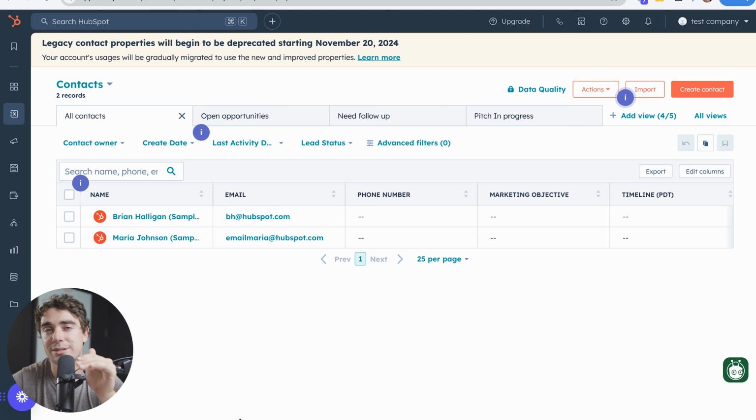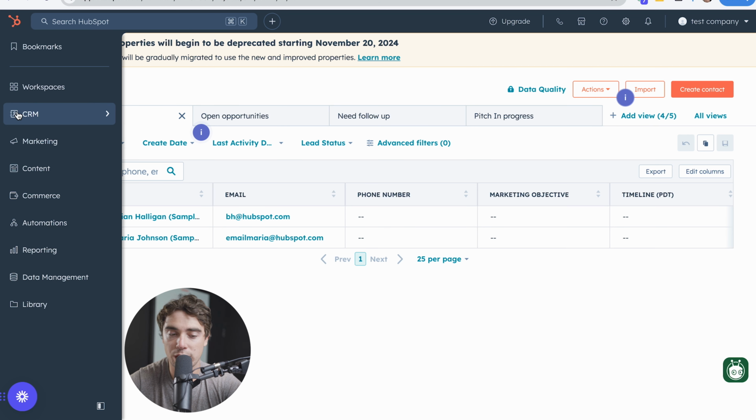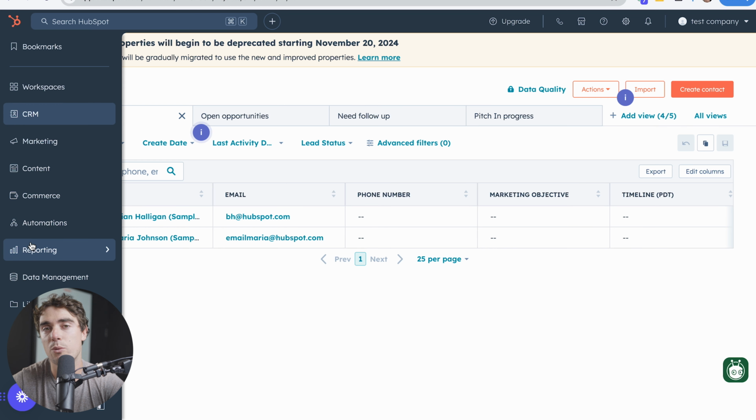Alrighty, now once you are inside of HubSpot, there's a ton of things to look out for. And I've got to warn you, it's going to be a little bit more advanced compared to other software that we've covered so far. As you see right here on the left-hand side, there's a ton of different options, ranging from a CRM to marketing, content, commerce, automations, reporting, etc. Pretty much the way that HubSpot works, there are going to be 6 different hubs that live inside of HubSpot, and they're all going to be tied to one central CRM.